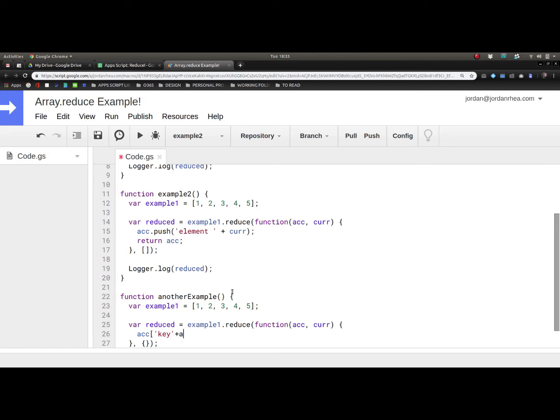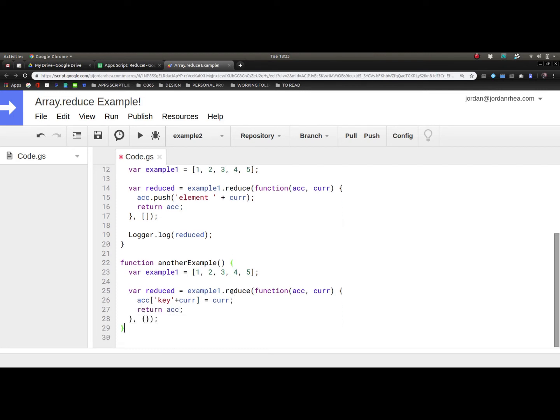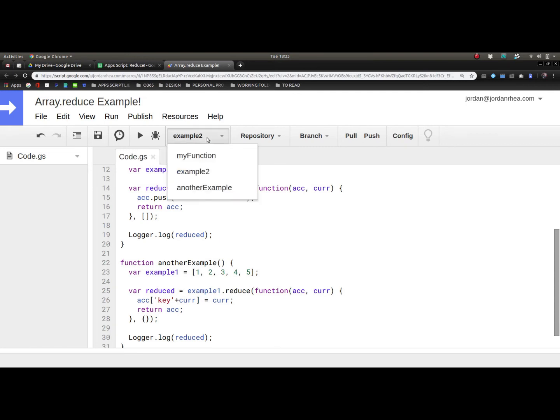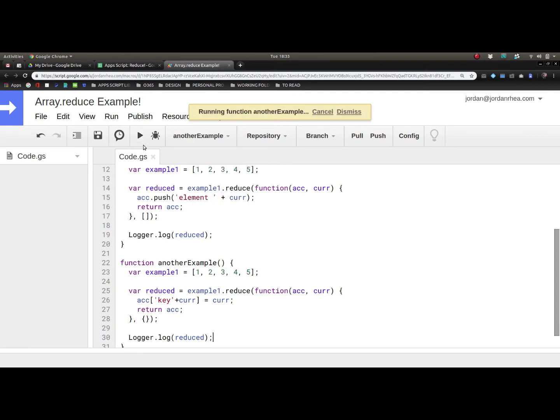Yeah, we'll do key current equals current, and then we're going to return the accumulator, and now we should have an object with those properties. And we need to save this, change it to another example.